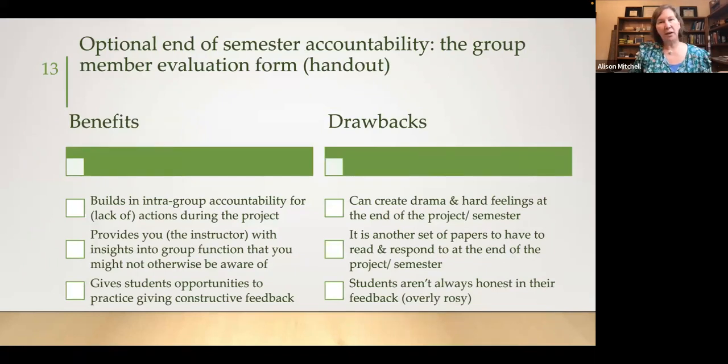Now, the last handout that I have for you is an end of semester group evaluation. I'm going to be honest, I used it one semester and haven't used it again, but I included it for your consideration. I haven't used it again because I didn't think it was useful. I got overly rosy feedback that wasn't really realistic. But I included it in your handouts because sometimes the accountability of knowing that you're going to be rated at the end of the semester by your peers is enough to help motivate people.